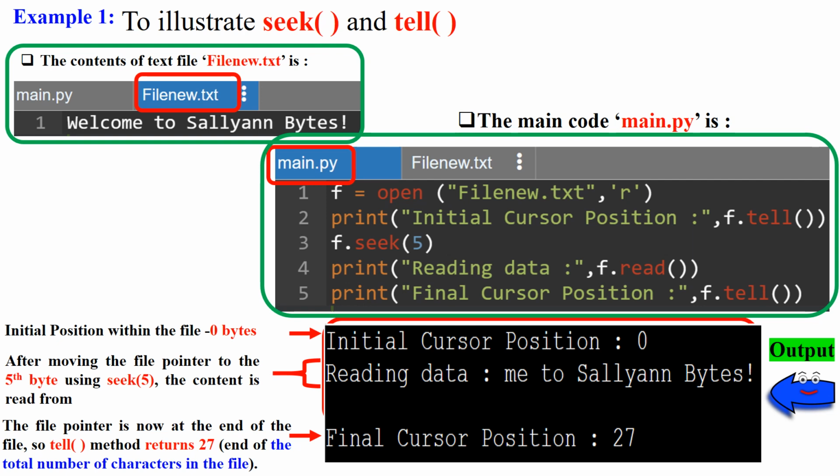The seek method is used to move the file pointer to a specific position within the file. In this case, it moves the file pointer to the 5th character in the file. Since the file pointer was initially at the beginning, this operation moves it to the 5th byte after O in welcome. In line 4, print of reading data, f.read method.